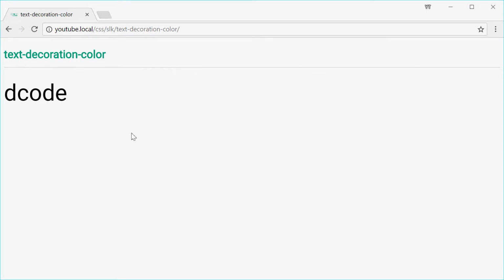How's it going, guys? My name is Dom, and today I'll be showing you how to use the text decoration color CSS3 property. It's very cool, and it allows you to basically just add a color to your text decoration effects. For example, the underline, the line through, and the overline effects, you can add color to these.